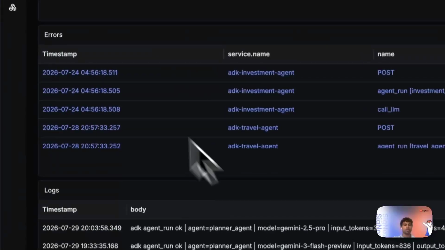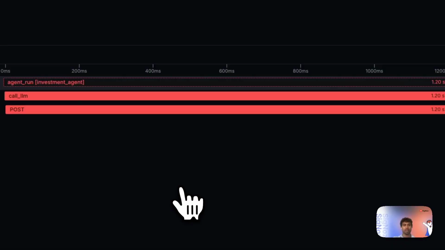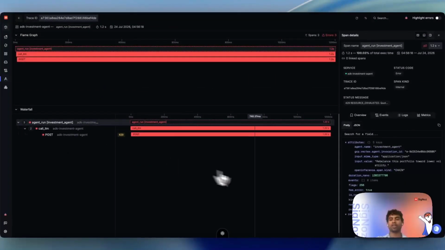And if you click on any one entry, it'll take you straight to the associated data. The same goes for errors. If you click on any error, it'll take you straight to the trace where that error originated from.